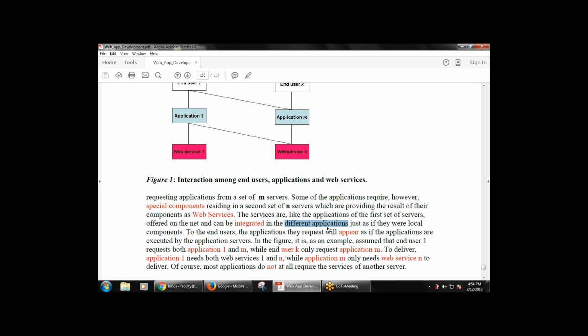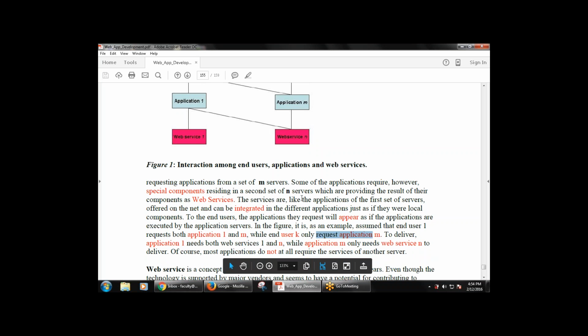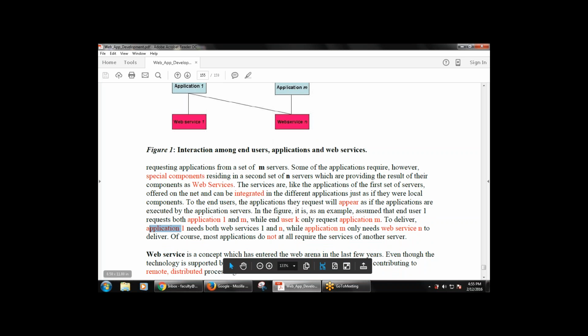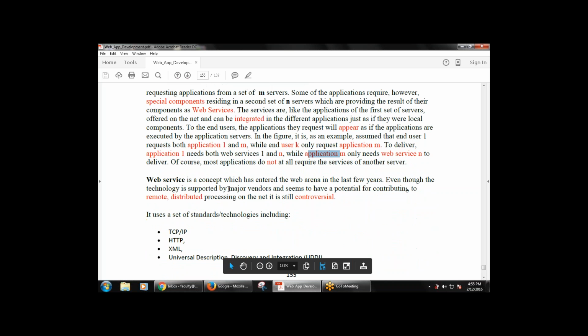To the end user, the request will appear as if the application is executed by the application server. In the figure, there is an example. Assume that end user 1 requests both application 1 and M, while end user K only requests application M. To deliver, application 1 needs both web services 1 and N, while application M only needs web service N.